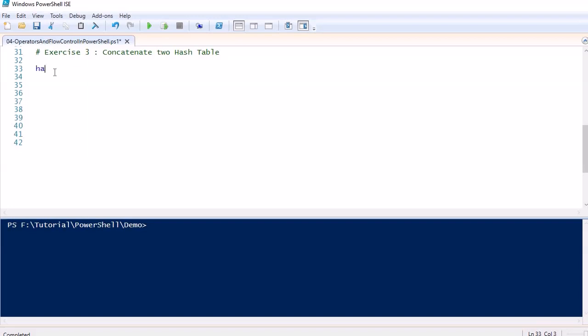Suppose we have a variable called hash1 and we have a hash table which we will assign over here, so we can use the key value pair like this. Then we have another hash table which contains other information, and here we will specify the key value pair. Now I want to concatenate these two and create a single hash table. So how can we do that?